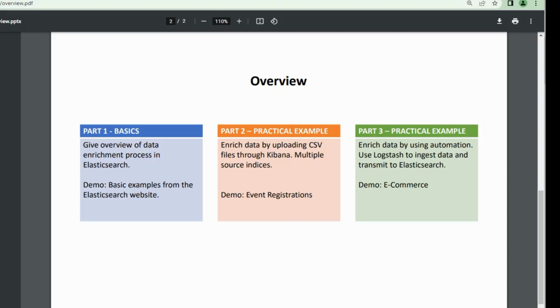As mentioned earlier, this is going to be a three-part video series. This video is part one, and in this video, I will give an overview of the data enrichment process in Elasticsearch. Then I will go through some basic code examples from the Elasticsearch website. Tomorrow, I will upload part two, and it will be a practical demonstration using a conference or event registration scenario. We will practice data enrichment by uploading CSV files through Kibana. And the day after tomorrow, I will upload part three, which will be a practical demonstration using an e-commerce scenario. We will automate the data enrichment process with Logstash.